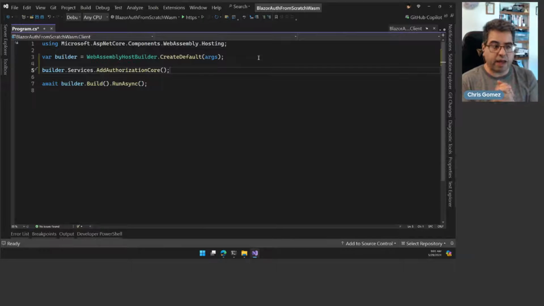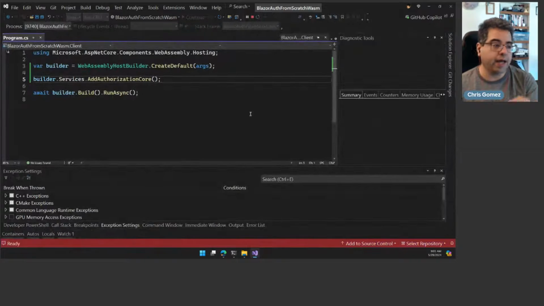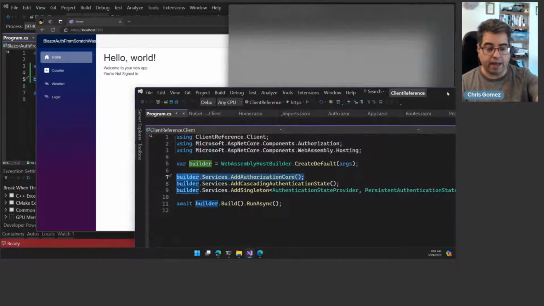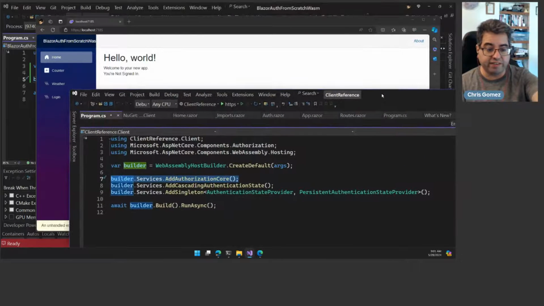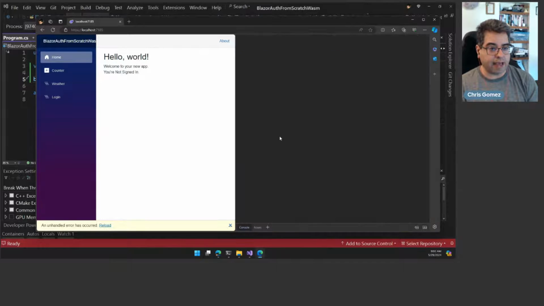Okay, Add Authorization Core. Is this enough? Is this enough to get things going? I actually do believe that we're going to need the rest of this. We're especially going to need the persistent authentication state provider, because without it, I think what's happening is it's not able. It'd be nice to go and take a look at these exceptions. We're going to have to figure out how to look at them. But I have a feeling that what's happening is this app just simply isn't.